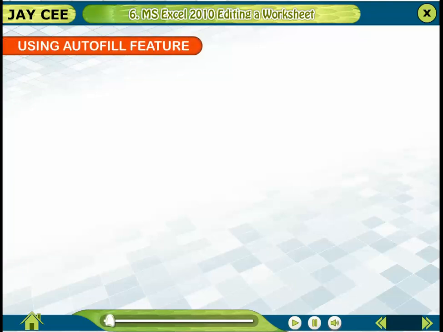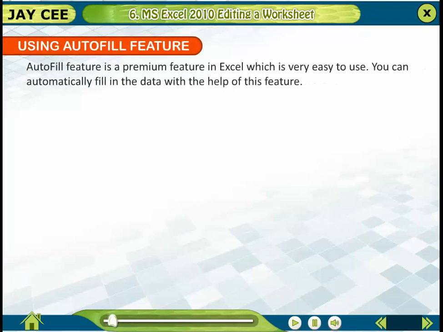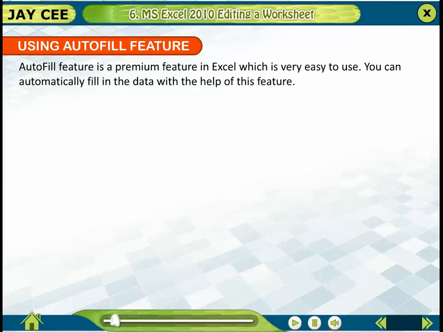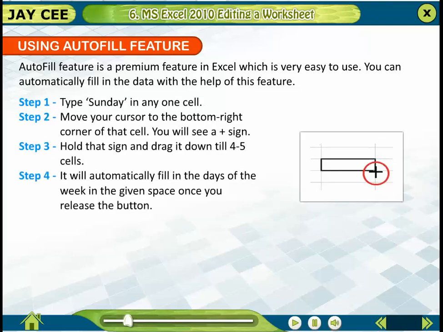Using autofill feature. Autofill feature is a premium feature in Excel which is very easy to use. You can automatically fill in the data with the help of this feature. Step 1. Type Sunday in any one cell.